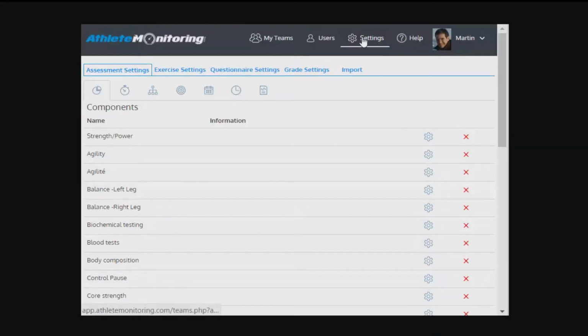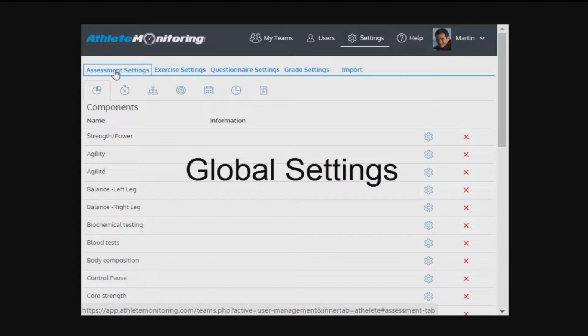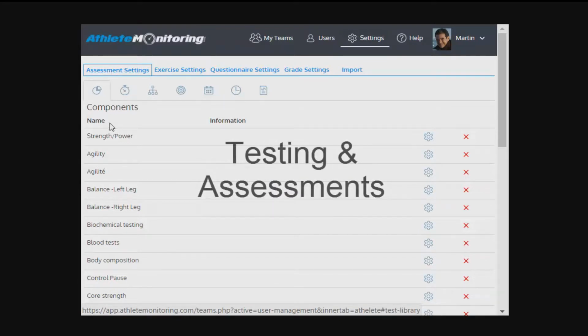The global settings apply to all the team, including your account. The first tab here contains the assessment settings. If you are using the assessment or testing module, then this is very important because you can create or modify the testing components here.